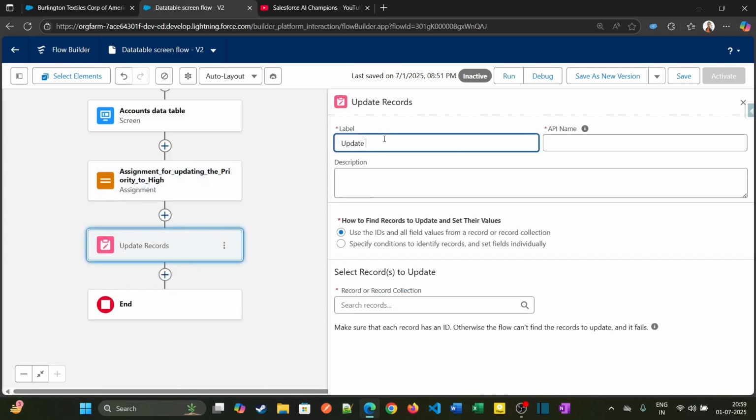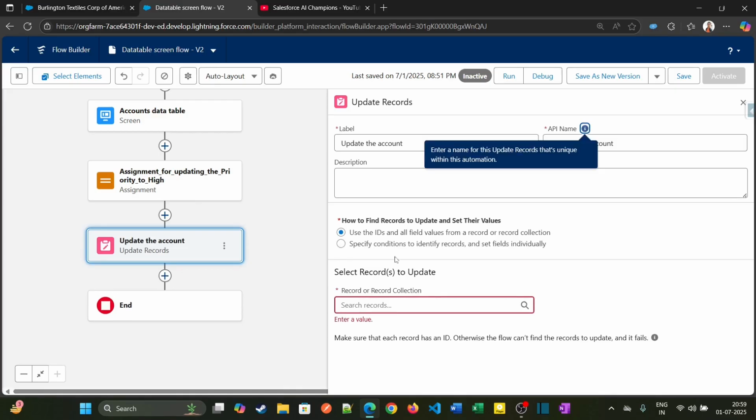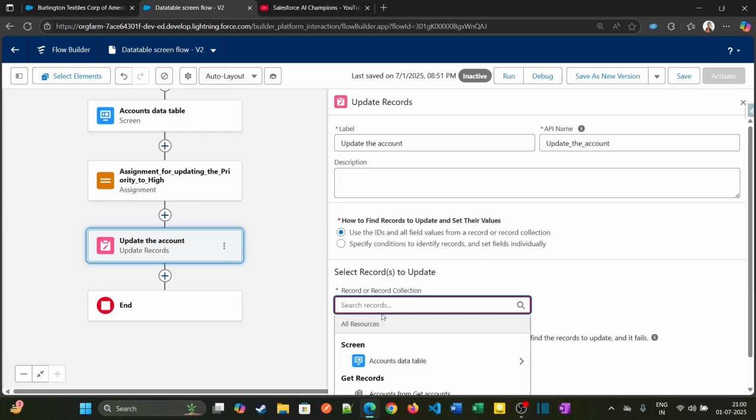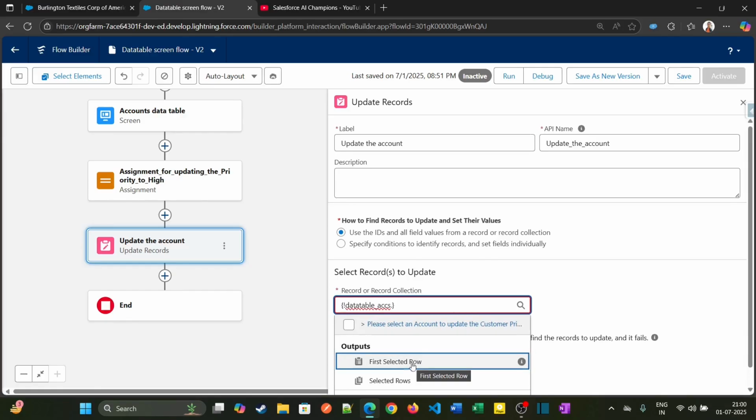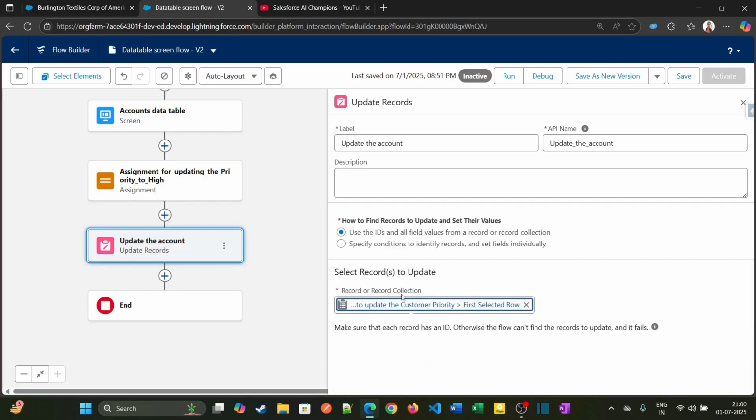So update the account. In this case we need to use this option, use the IDs and all field values from a record or collection variable. And in here we can select this data table component again. So I'll be selecting the first selected row. So this account record needs to be updated.